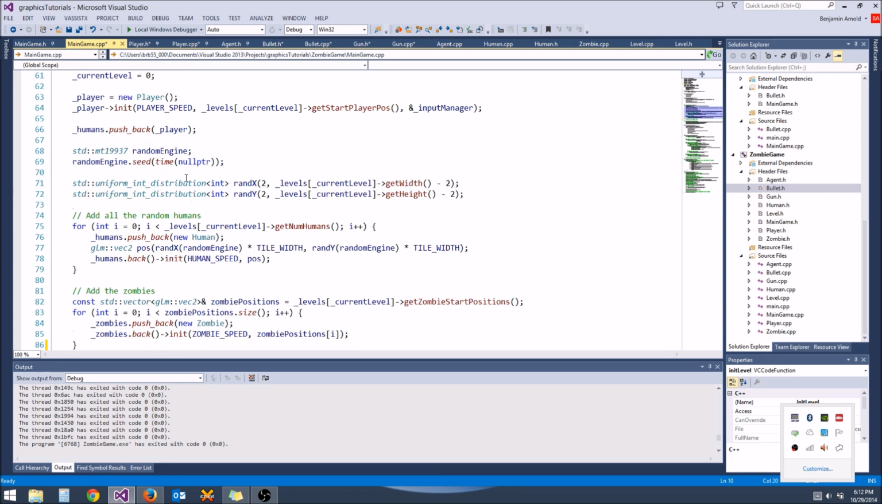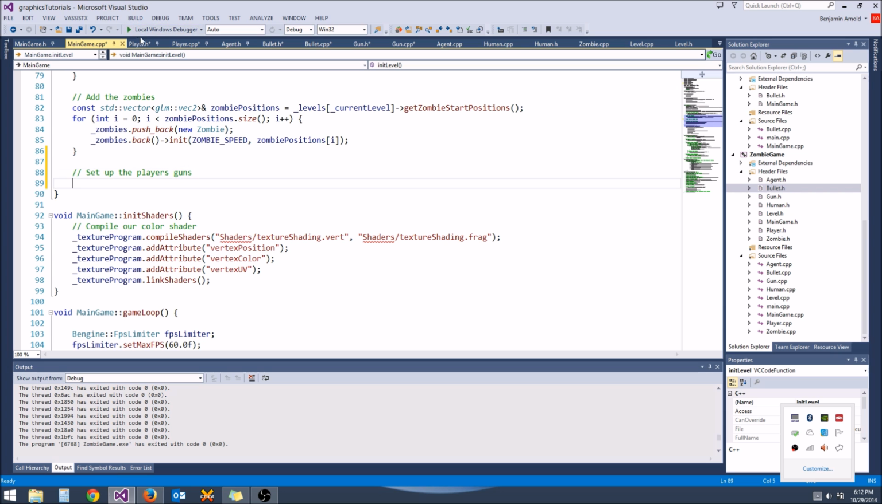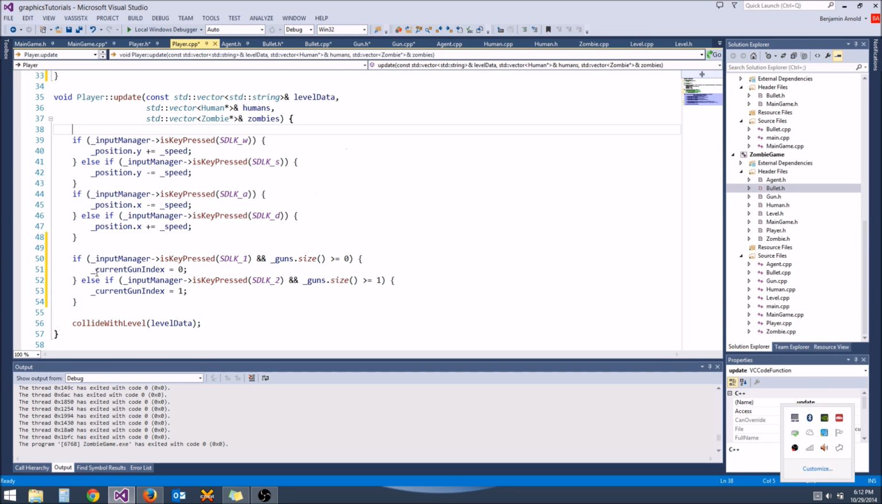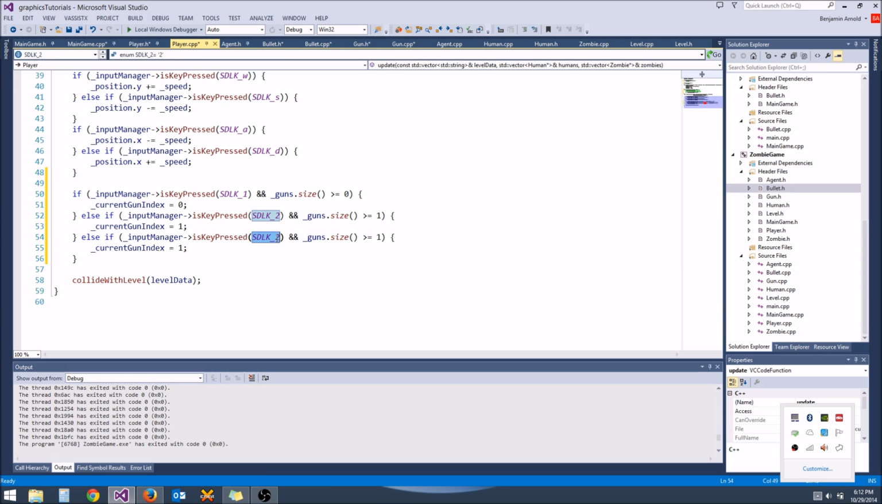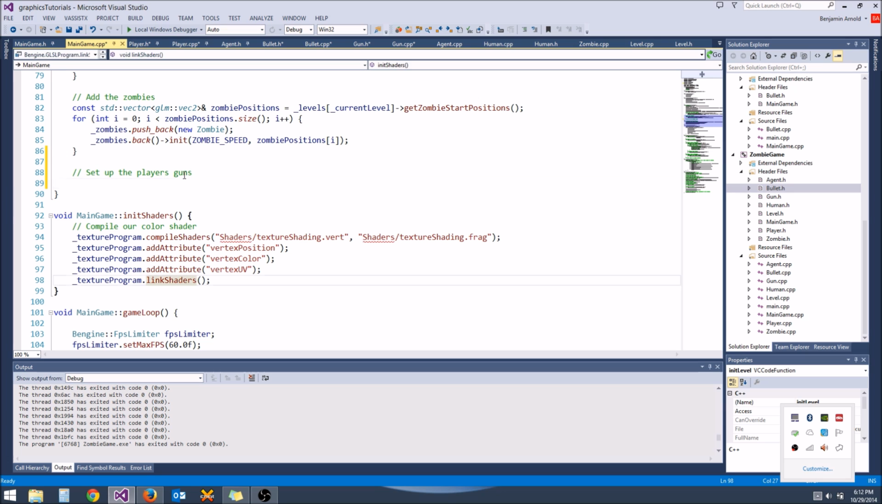And let's give him a pistol, a shotgun, and let's also give him a machine gun. So let's do 3 keys here. We also have SDLK 3, 2, 2. Back to main game, set up the player guns. Player, add gun, and we're going to say new gun.